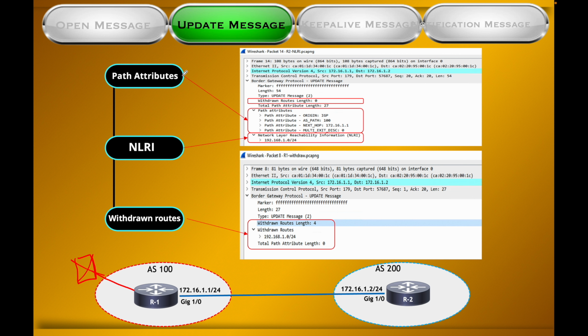Now the path attributes, as I told you, send all the path information: the origin, the AS path, the next hop, the MED value, all sent under the update message. And NLRI, as I told you, I have added one network, 192.168.1.0, and that is also reflected under the NLRI.